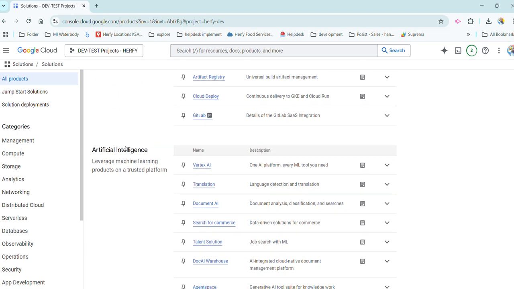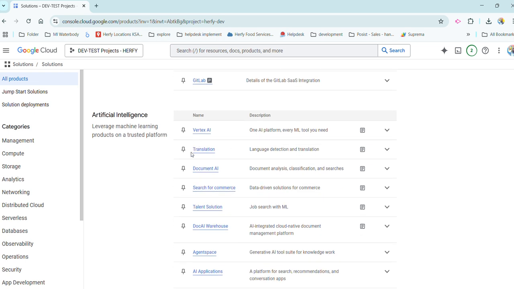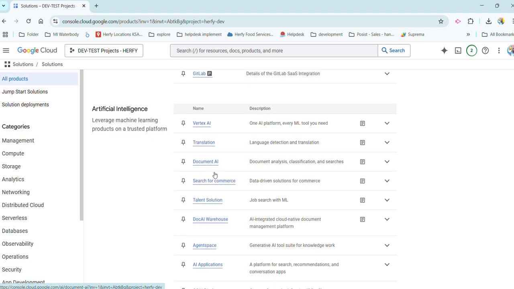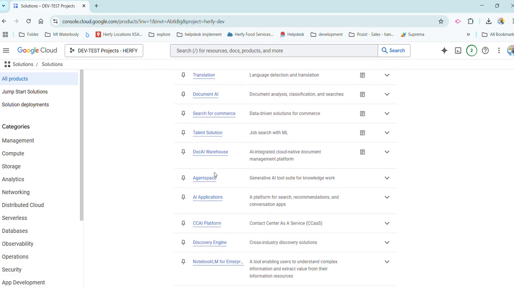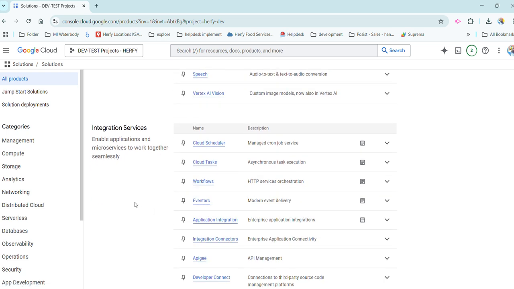When it comes to artificial intelligence, we have Vertex AI here. Vertex AI is the one AI platform, a hub to integrate all the ML tools. We can see translation, Document AI, AI applications, everything's available. We will see them one by one in the coming days.